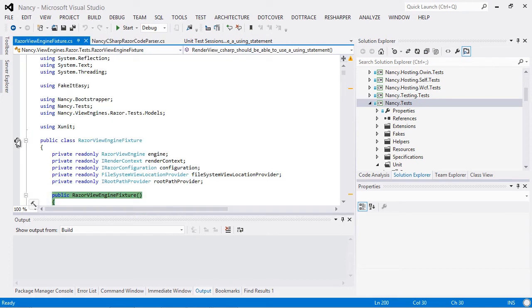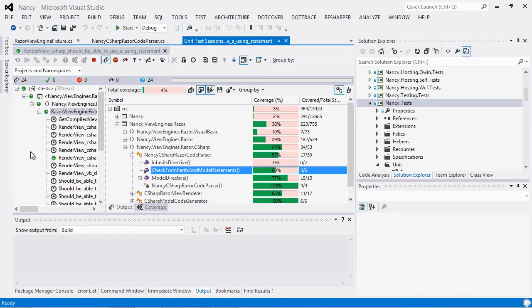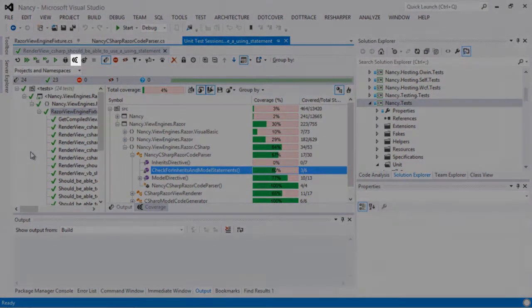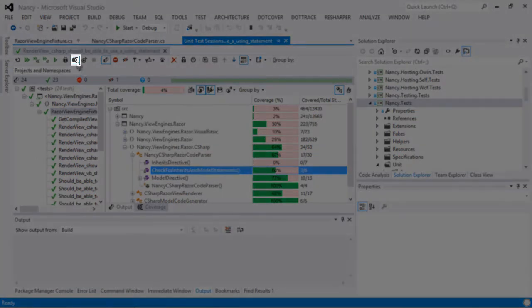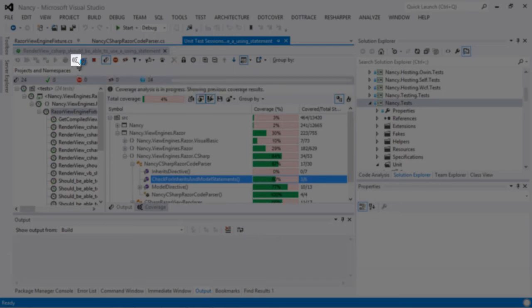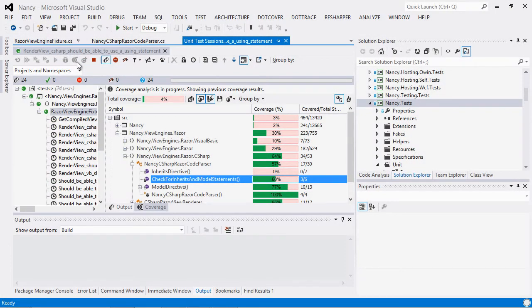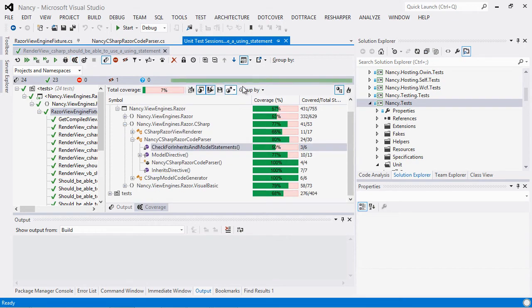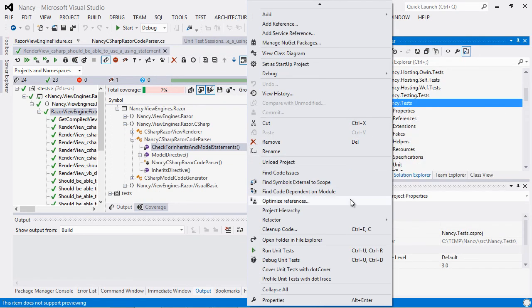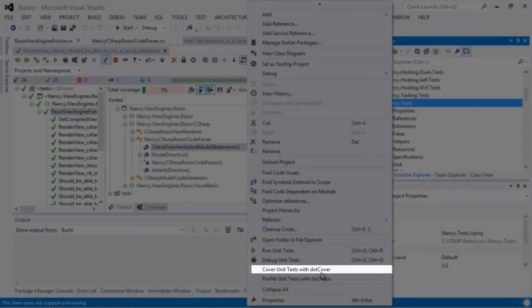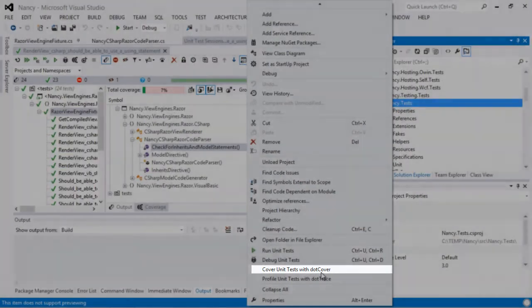Going back to our test class, we can also invoke a test run for all tests contained in this class. While this test run was not invoked with coverage analysis, dotCover also adds a toolbar button to run the tests again with coverage analysis enabled. Using the menus or keyboard shortcuts, we can also run tests for a given project or for all tests found in our solution.